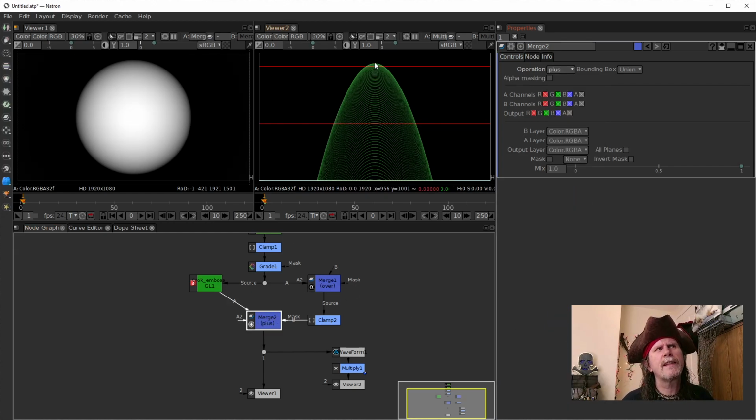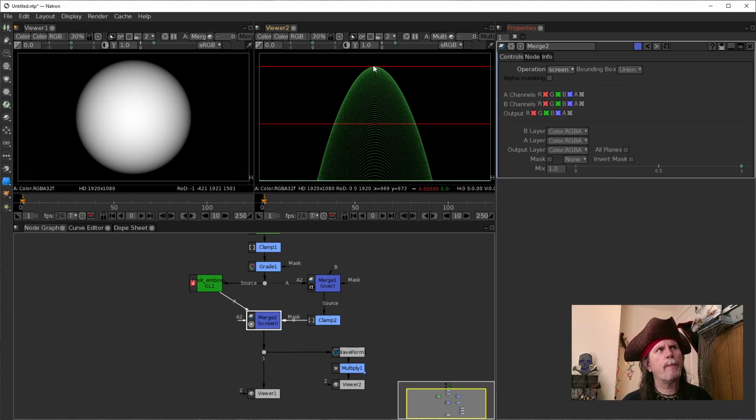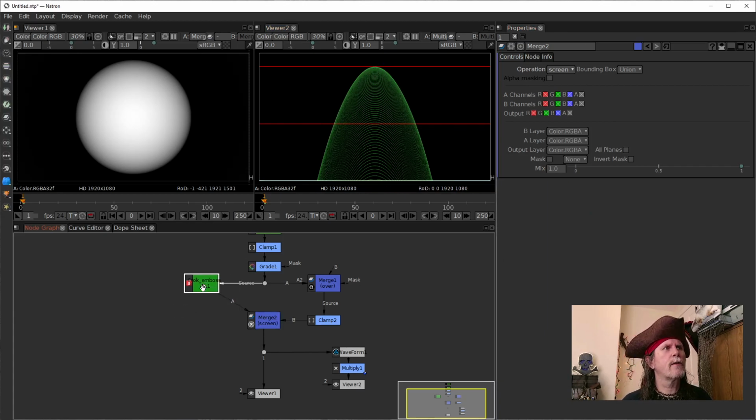But the problem we can see with the plus, we can see what just happened there. The plus added to what was already there, so we're winding up overdriving it. So yeah, we're going to switch it back to screen. Screen kept it peaked out at exactly 1, so our light is not exceeding the value. All right, so our lighting effect is going to be whatever our lighting effect is.